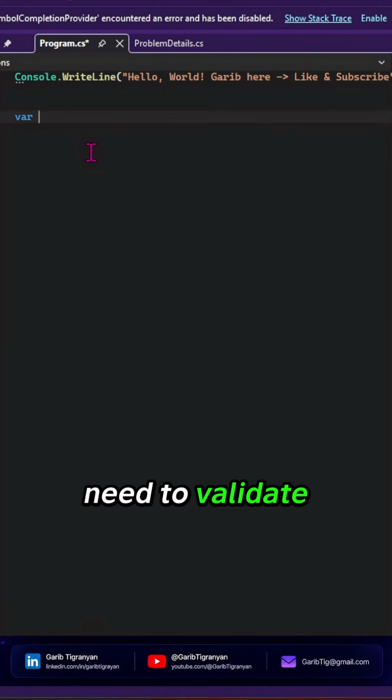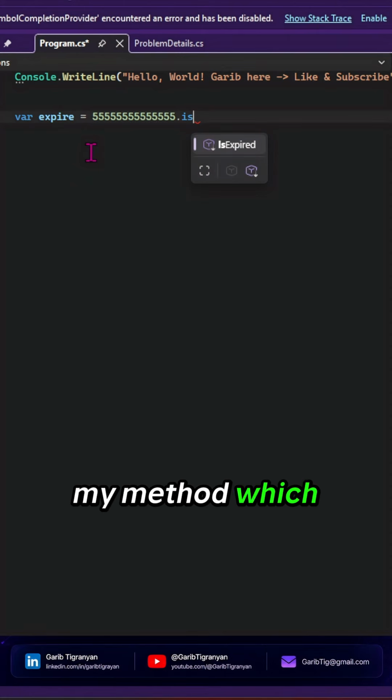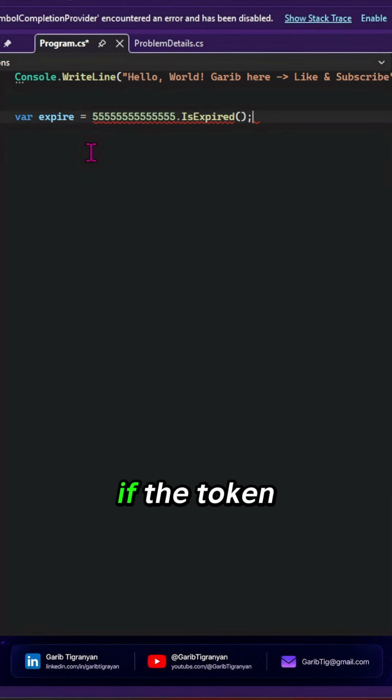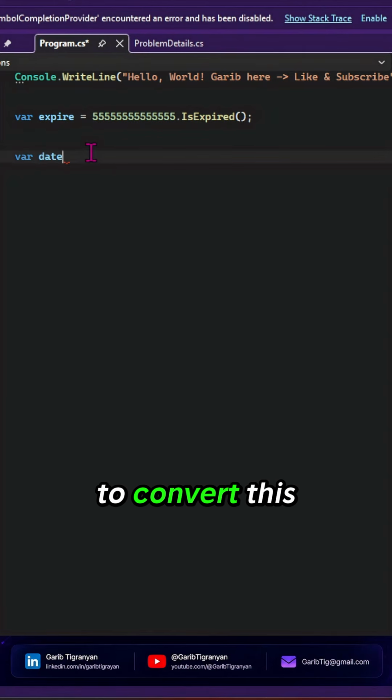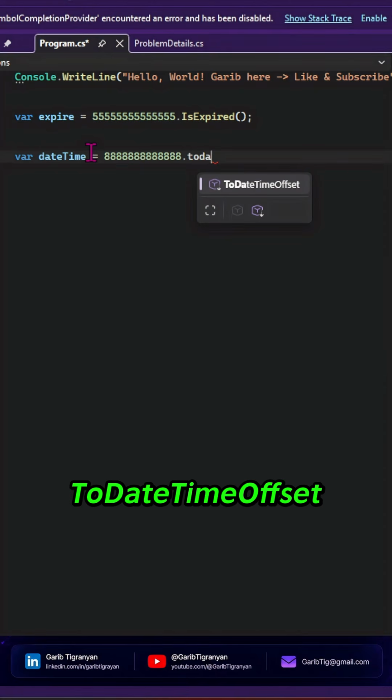Imagine that you need to validate a token, if it's expired. Here is my expiration time in ticks, and this is my method which I can use to figure out if the token has been expired. What if we would like to convert these ticks to a DateTime? It's also possible with a simple implementation of the code to DateTimeOffset.